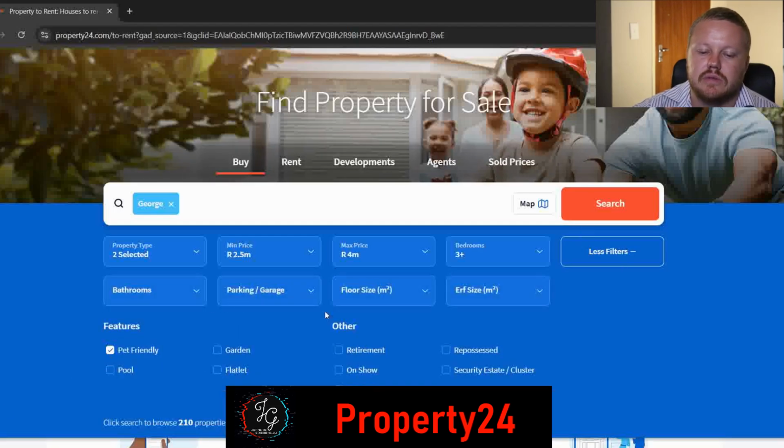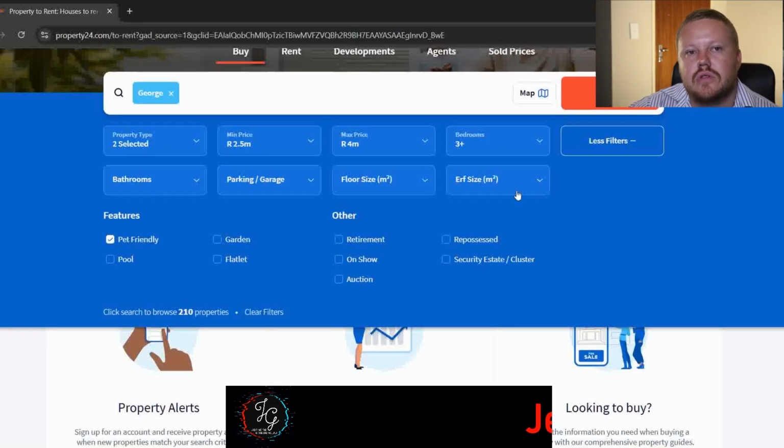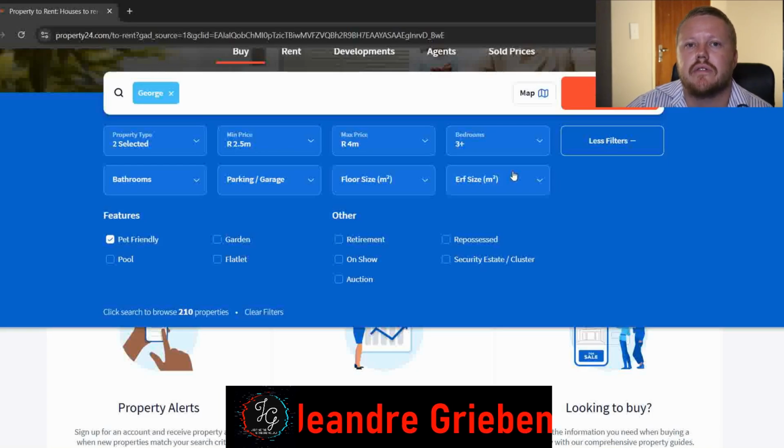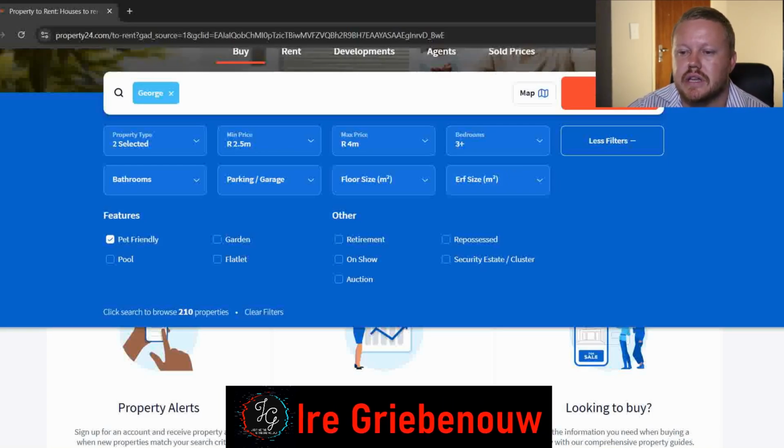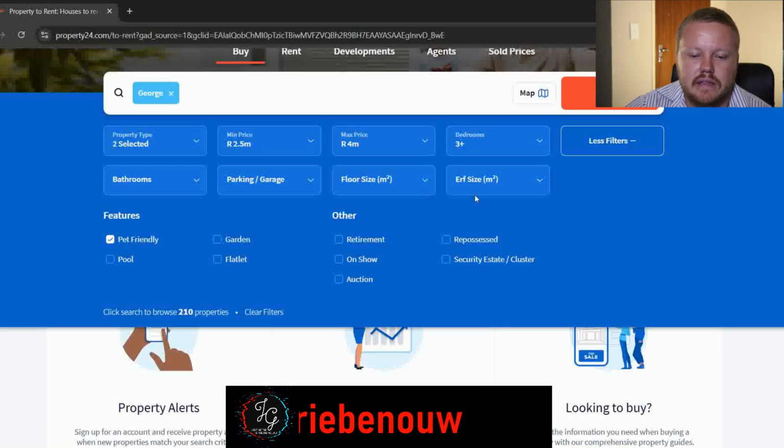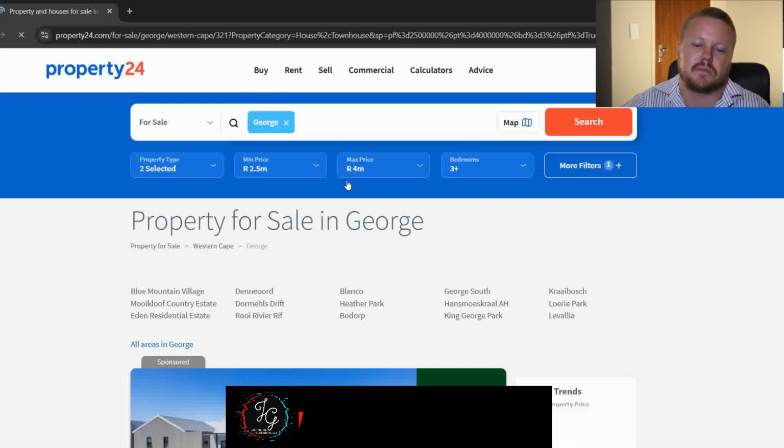Let's go pet friendly as well, because a lot of times you've got pets, especially if you've got kids. Pets are part of a family, and you always want to have a property where they can actually stay with you. So by selecting that, you can now see 210 properties. So let's click search and let's see what pops up.